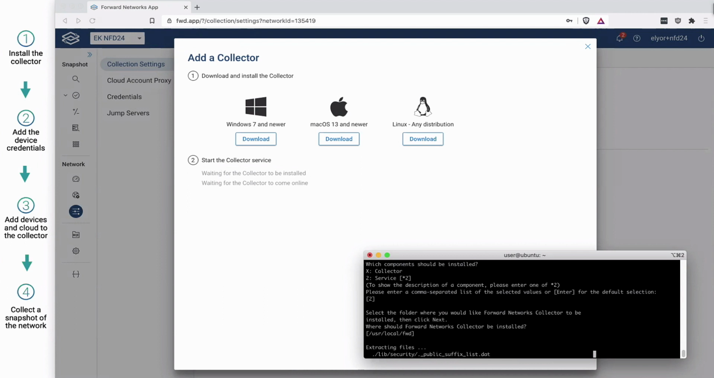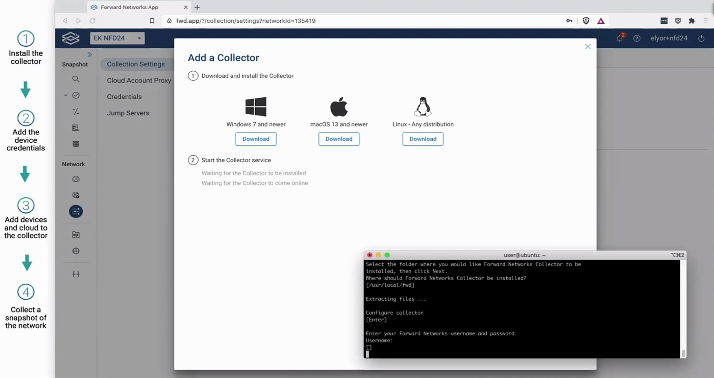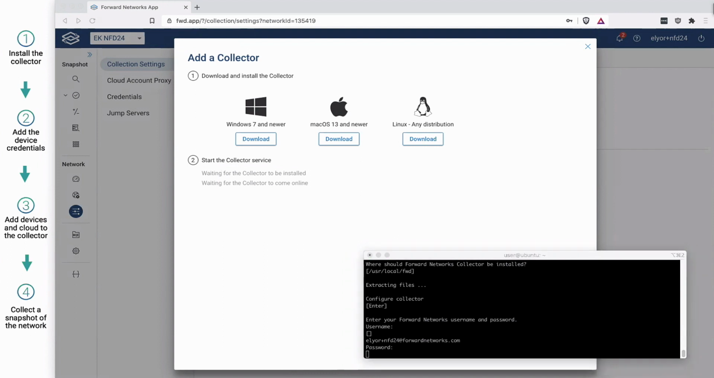Now, the next thing that will happen is the collector will ask me how to associate this collector installation with your cloud account, SaaS. And for that, I will need to supply credentials. It's about to ask me that. That gives me time to copy paste the credentials. Configure collector. Yes, please. Username. That's my username and password.